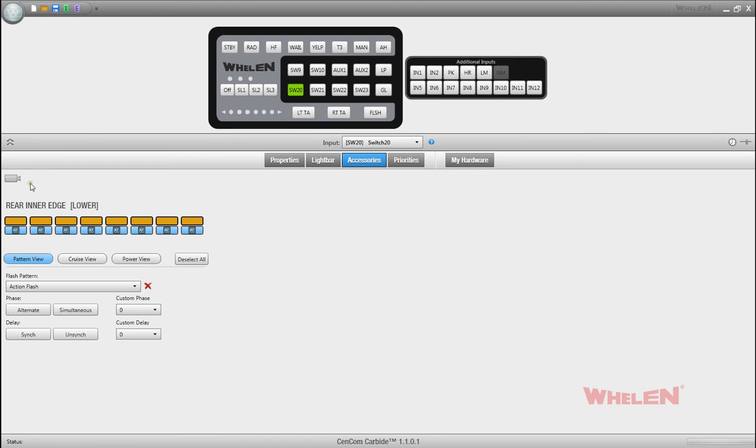If we wish to alternate the driver's side with the passenger side, we can set the driver's side to phase 1, 0 degrees, and the passenger side to phase 2, 180 degrees, using the Quick Alternate button. If we now click on Simulate again, we can see that they alternate phase 1 and phase 2.